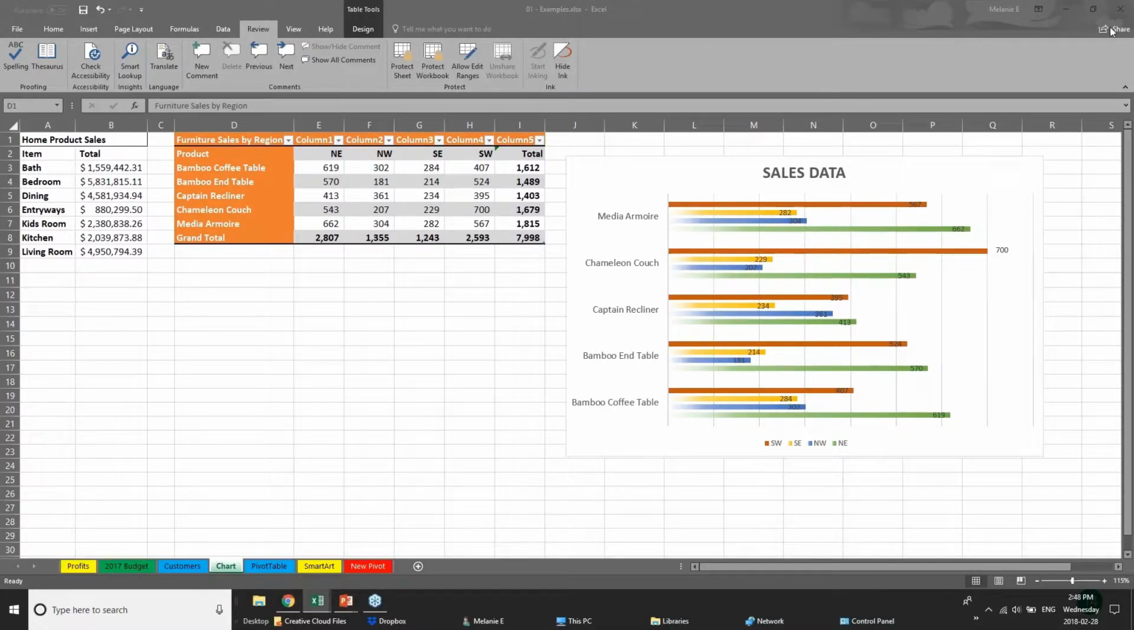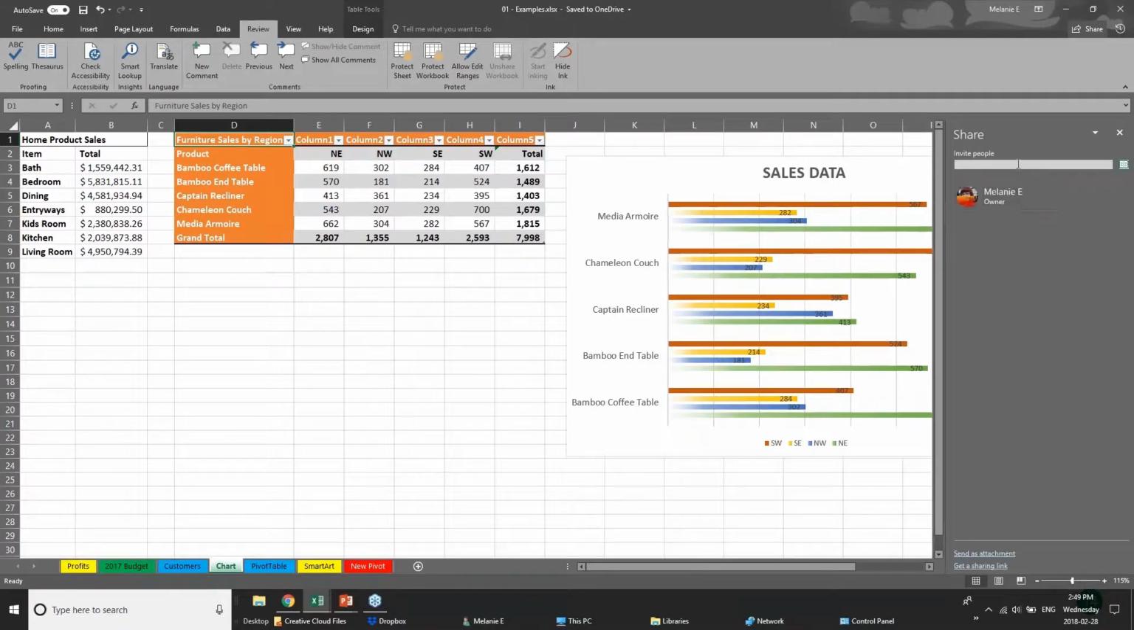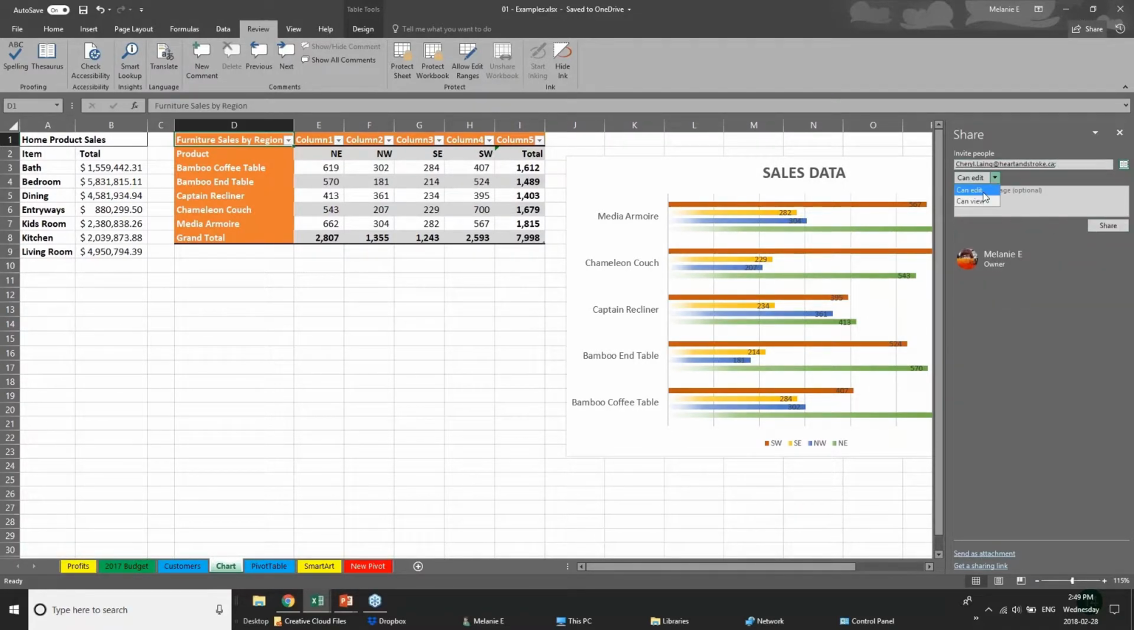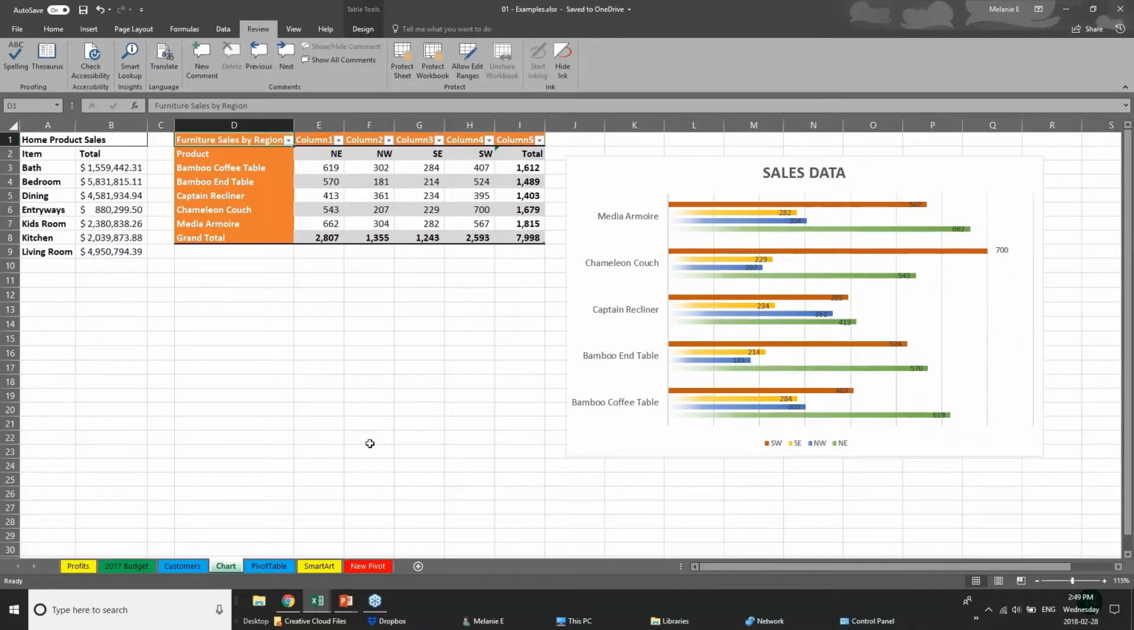Oh, and let's talk a little bit about sharing before we get into some of the features of 2016. We have this option here in the top right to share. Before you can share, you must put it up in the cloud. Once you have it all up in the cloud, you can invite people, add their email addresses, and share it with them. You can add a message. You can limit whether they can view or edit. So very handy in terms of sharing information.